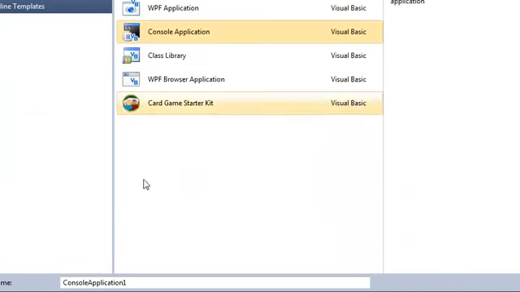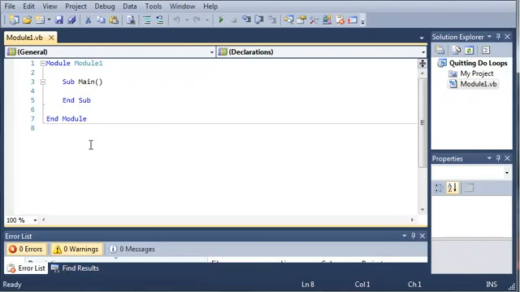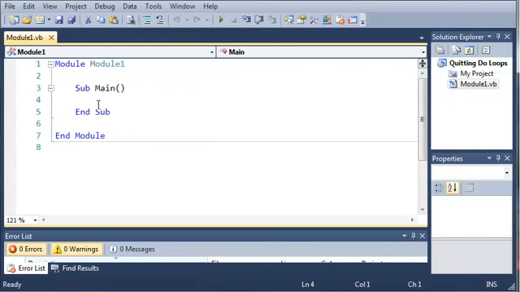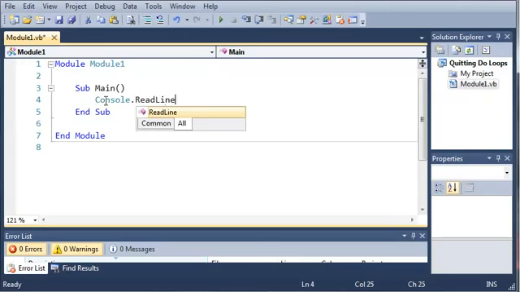So we'll go ahead and select console application and we'll type this quitting do loops. Go ahead and click OK. So let's zoom in some here. And now let's go ahead and add console.readLine.